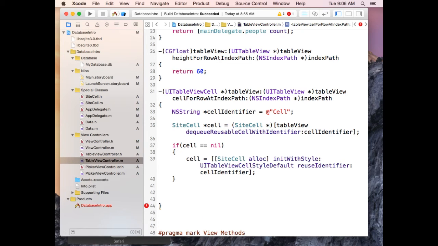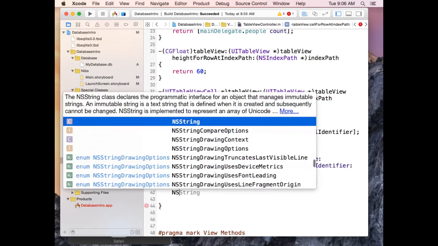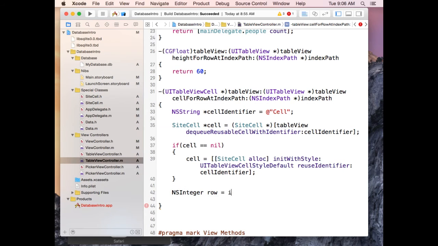At this point, we have our cell. We can go ahead and populate the cell. So let's go ahead and do so. So let's retrieve the row number we're dealing with. So we'll say NSInteger row equals indexPath.row. And now what we want to do is retrieve an item from the people array.